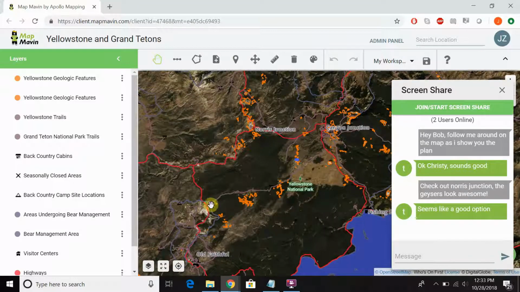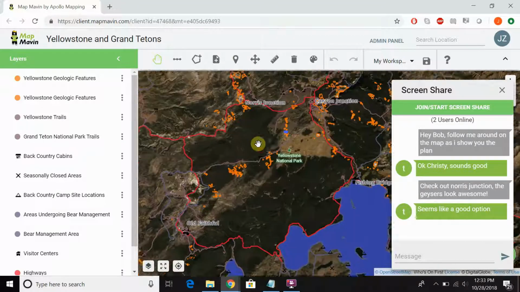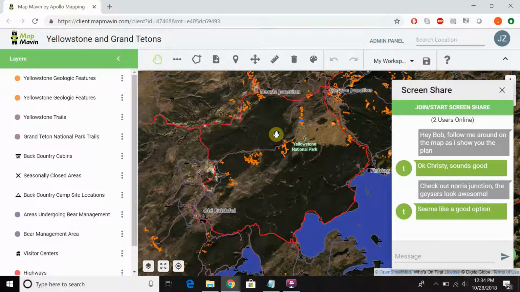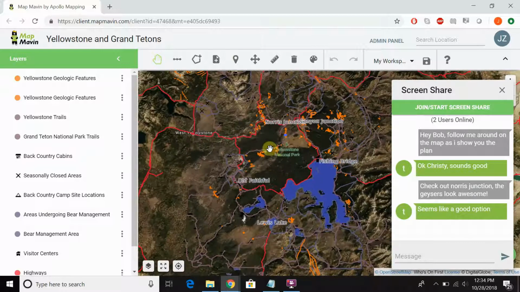So now, thanks to Map Mavin, Christy has been able to appease her family and create a plan that everyone can actually agree on. Well done, Christy.